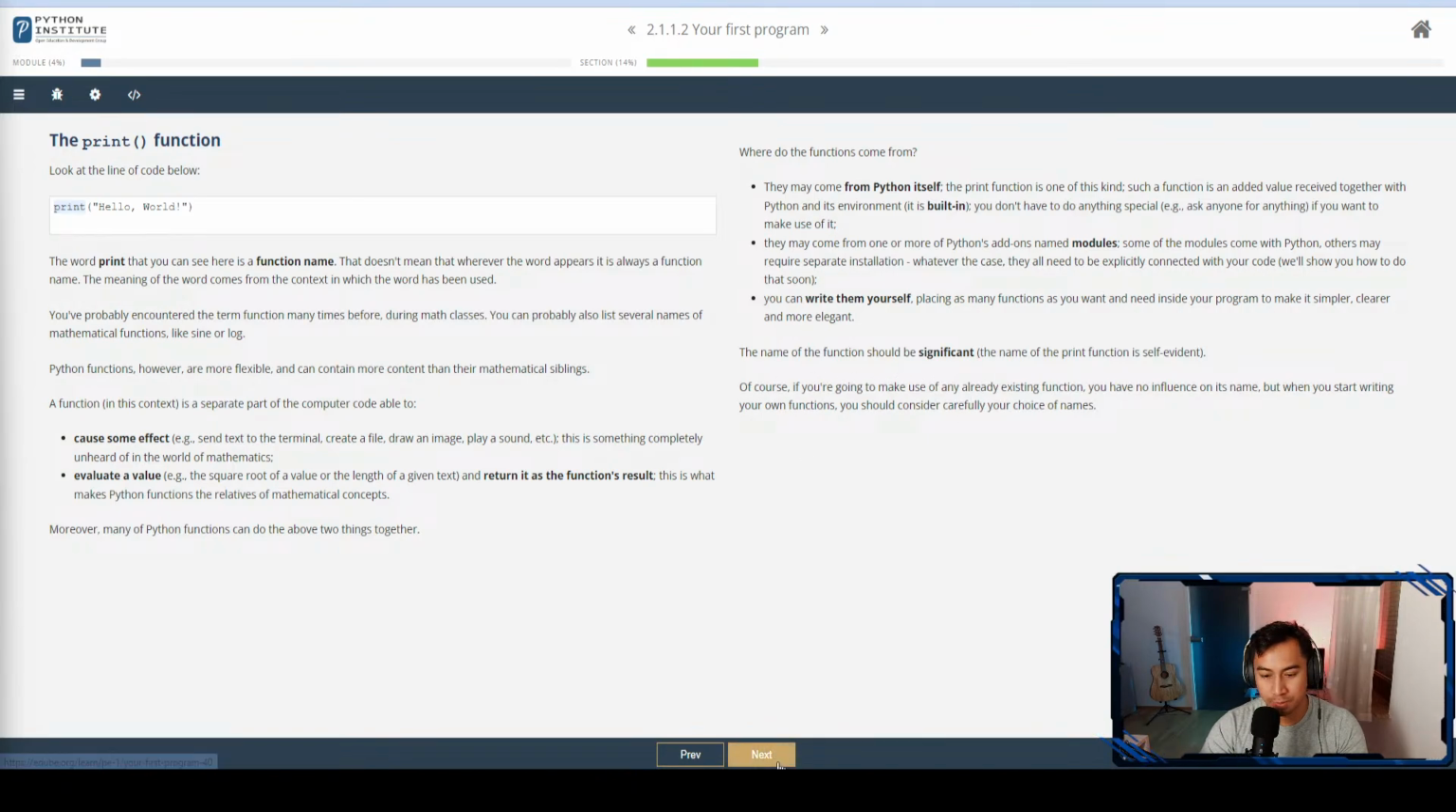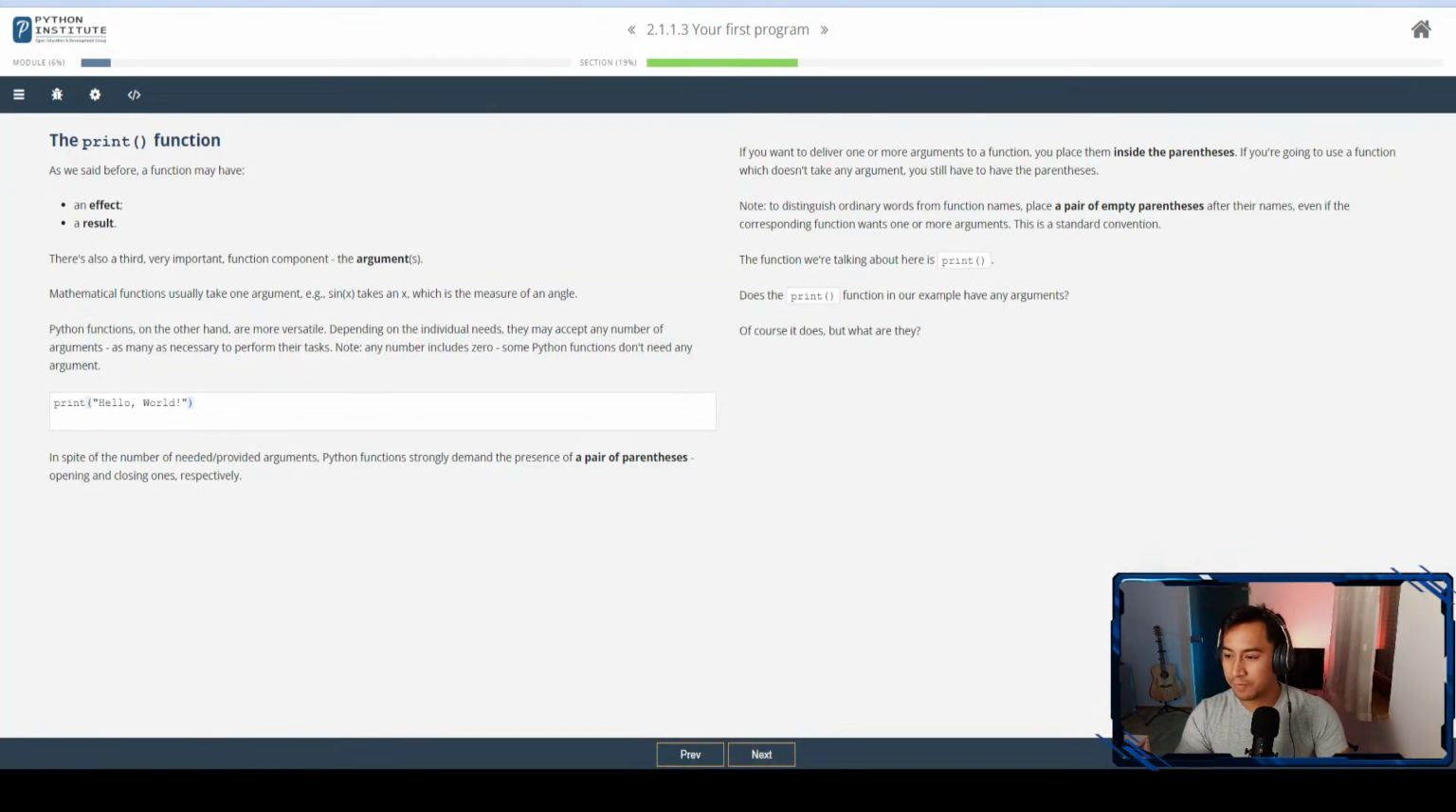Yeah, sounds clear to me too. Let's go. The print function. As we said before, a function may have an effect, a result. There's also a third very important function component, the arguments.